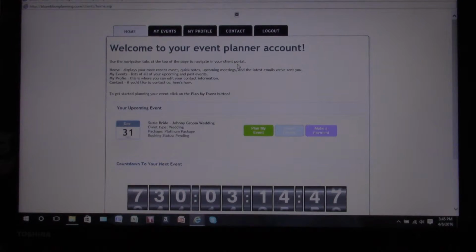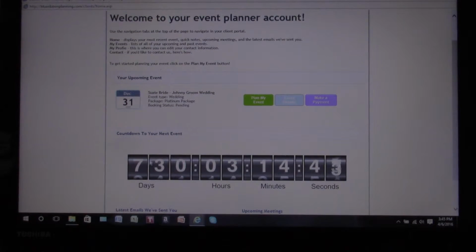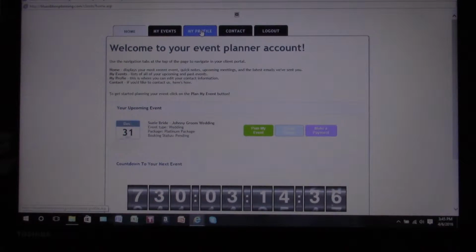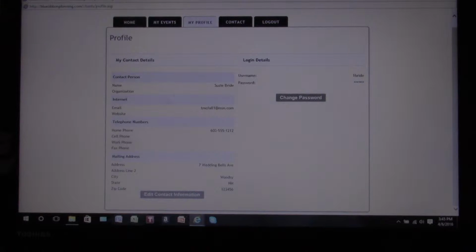And this is the home page of the planner account. You're going to see a countdown calendar to your special day, special event. And up at the top here, you're going to see where it says My Profile. If you click on that, you're going to see your name and all the information that you've provided: email, any and all phone numbers, your home address, and then your login details.